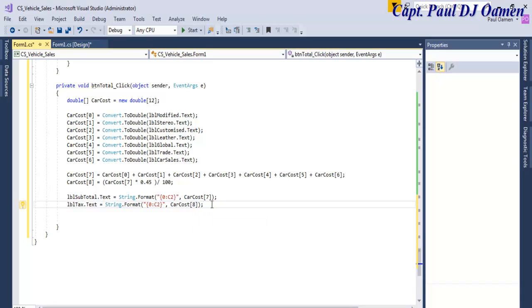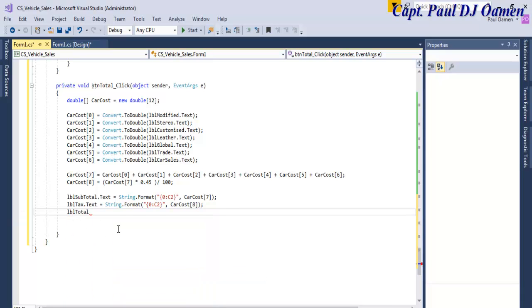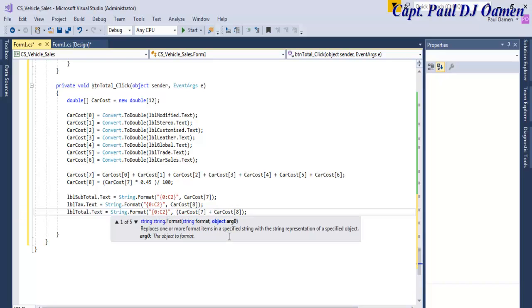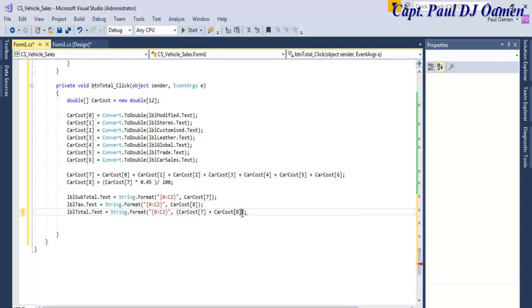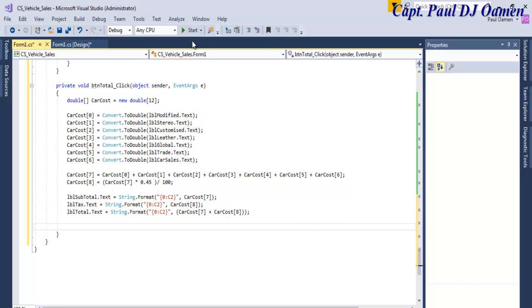Okay, now let's look for LBL total. As for LBL total, we're going to have to add those two. Plus car cost array number 8. Let's put them in brackets to make it look decent. Yeah, I think that would do. So this should take care of the total. If I run the program now, let's see how it's going to look.